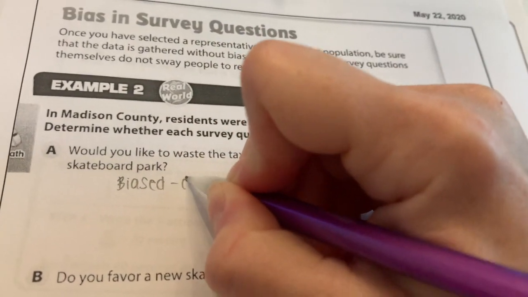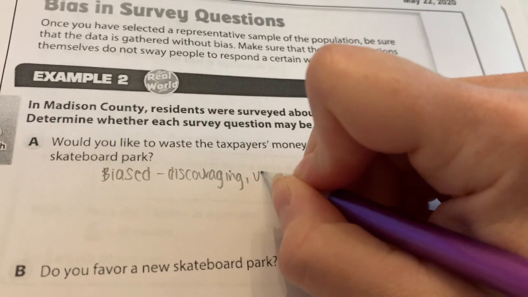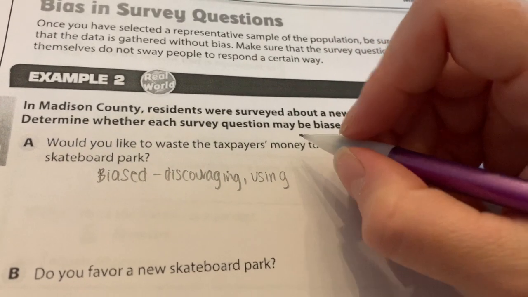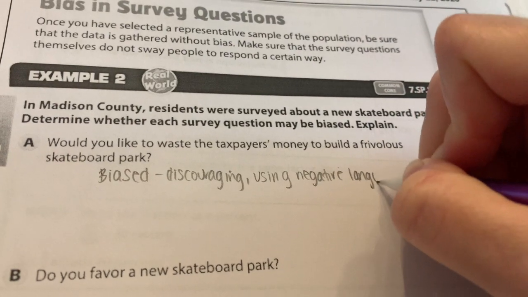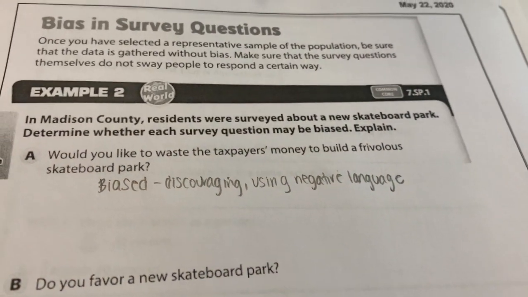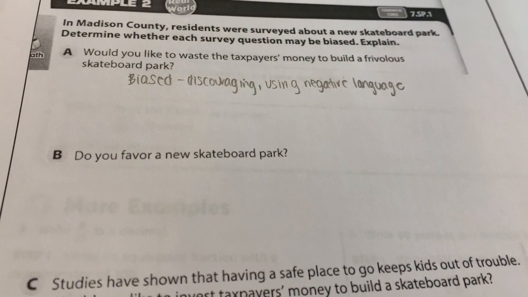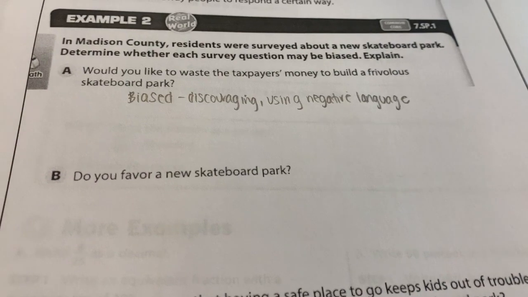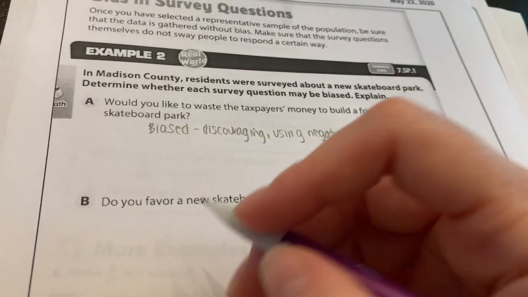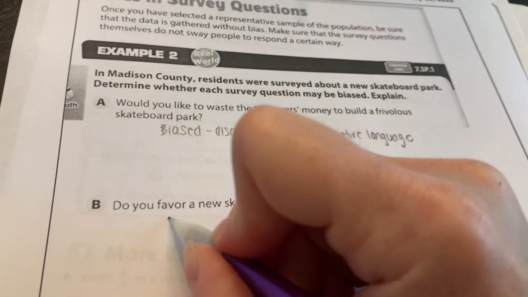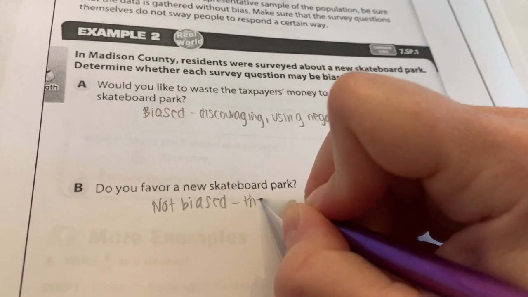It's discouraging, right? It's using negative words. It's basically saying, hey, we're wasting your money by building this. Okay? B: Do you favor a new skateboard park? This one is the way you want to do it, okay? You're just asking, do you favor it or do you not favor it? So this would be not biased. So let's just write not biased. There's no opinion, right?